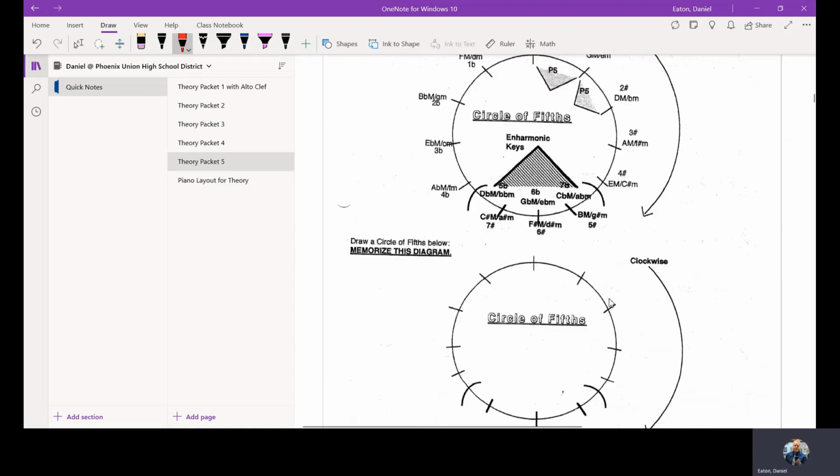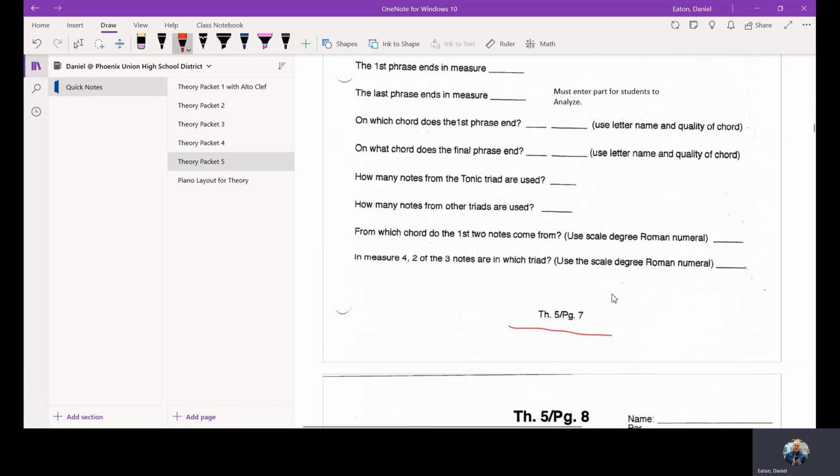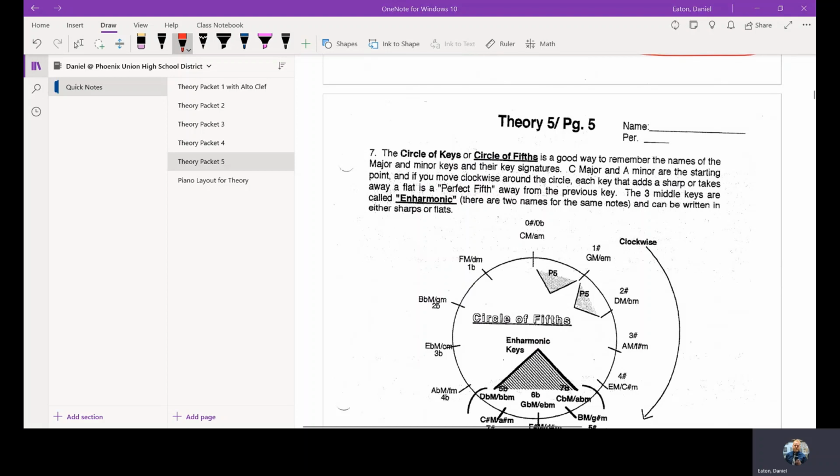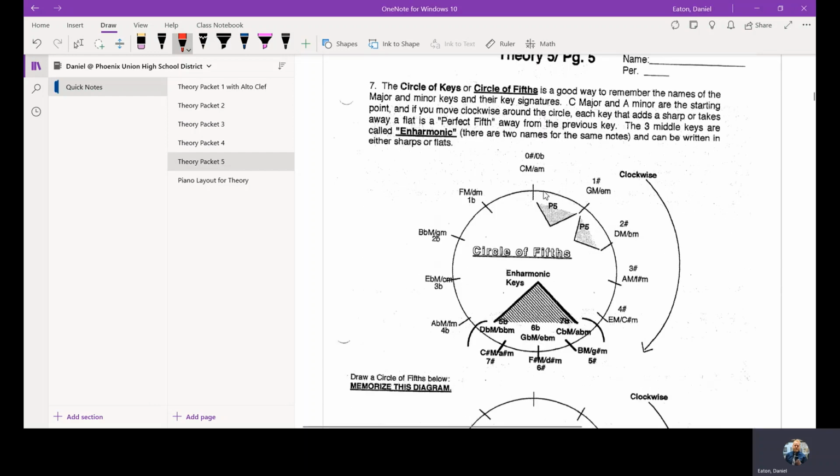Okay, moving on to page number 5. I think we're going to get through the bottom of page 7. Okay, so we still have quite a few pages to go here. Let me check my timeline and see where we're at. I think we're doing okay on time to be able to get through that stuff, so here we go.